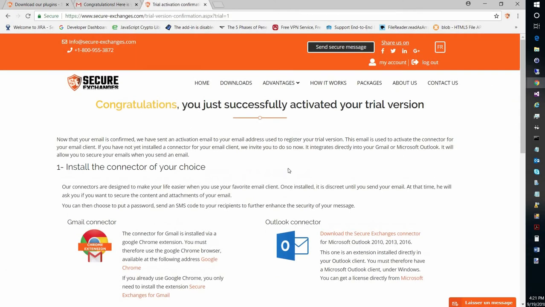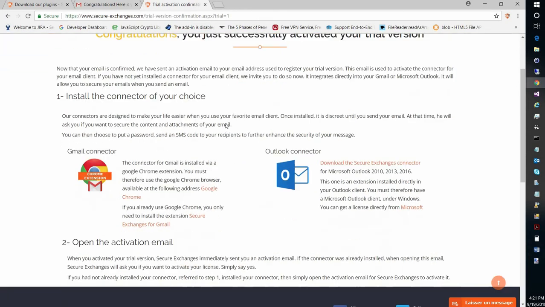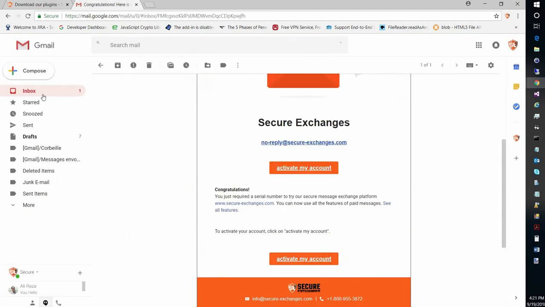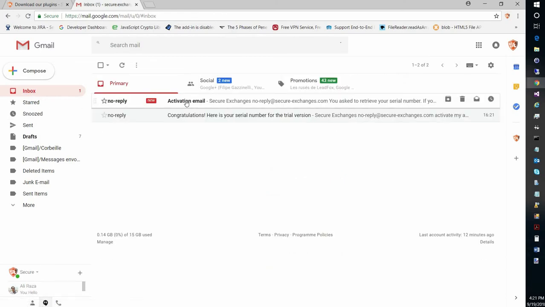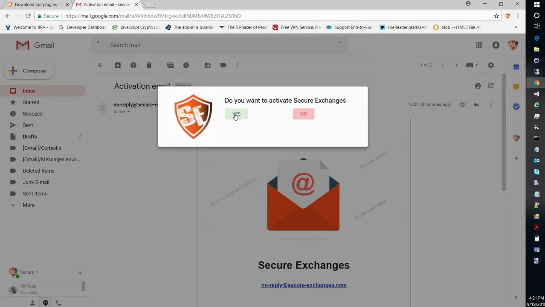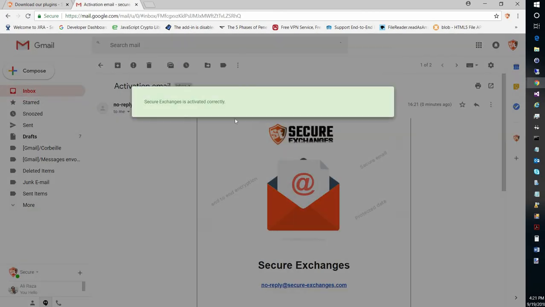Once your license is activated, it will allow you to send messages from our online platform. You can now close this window. By activating your license, Secure Exchanges will have sent you a second email. Click on Yes. Secure Exchanges is now activated correctly.